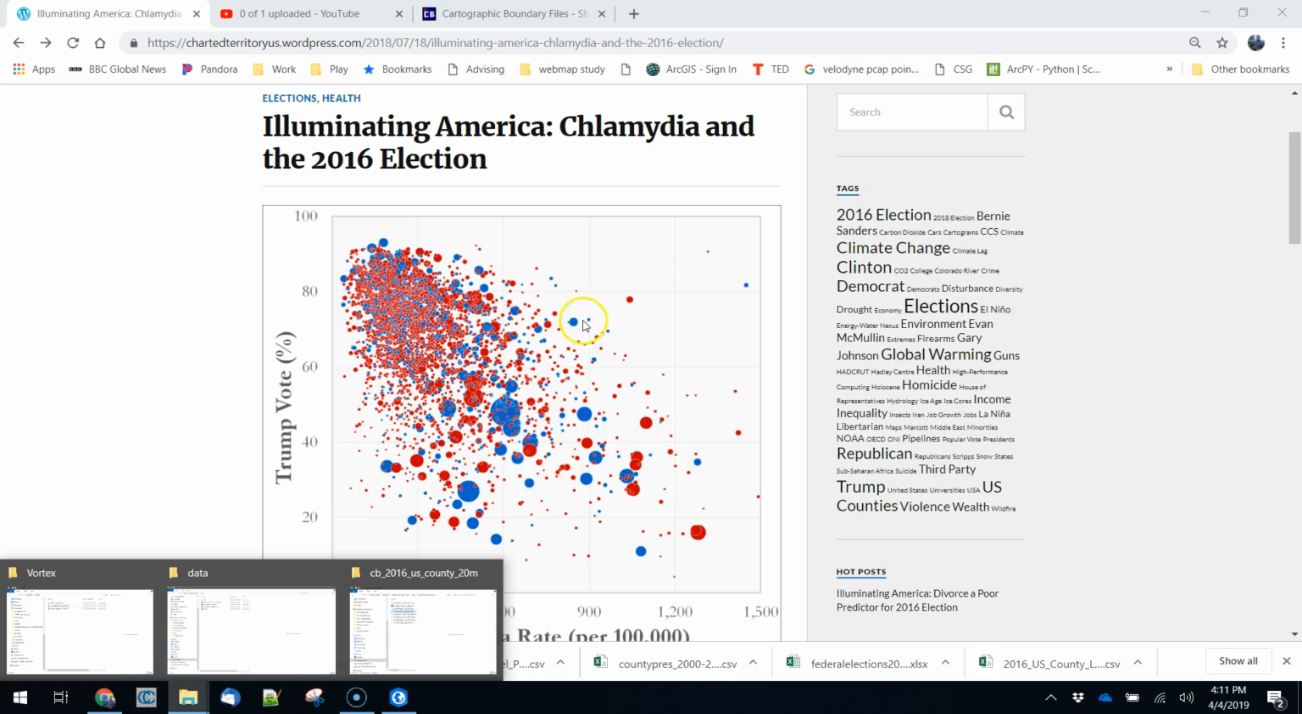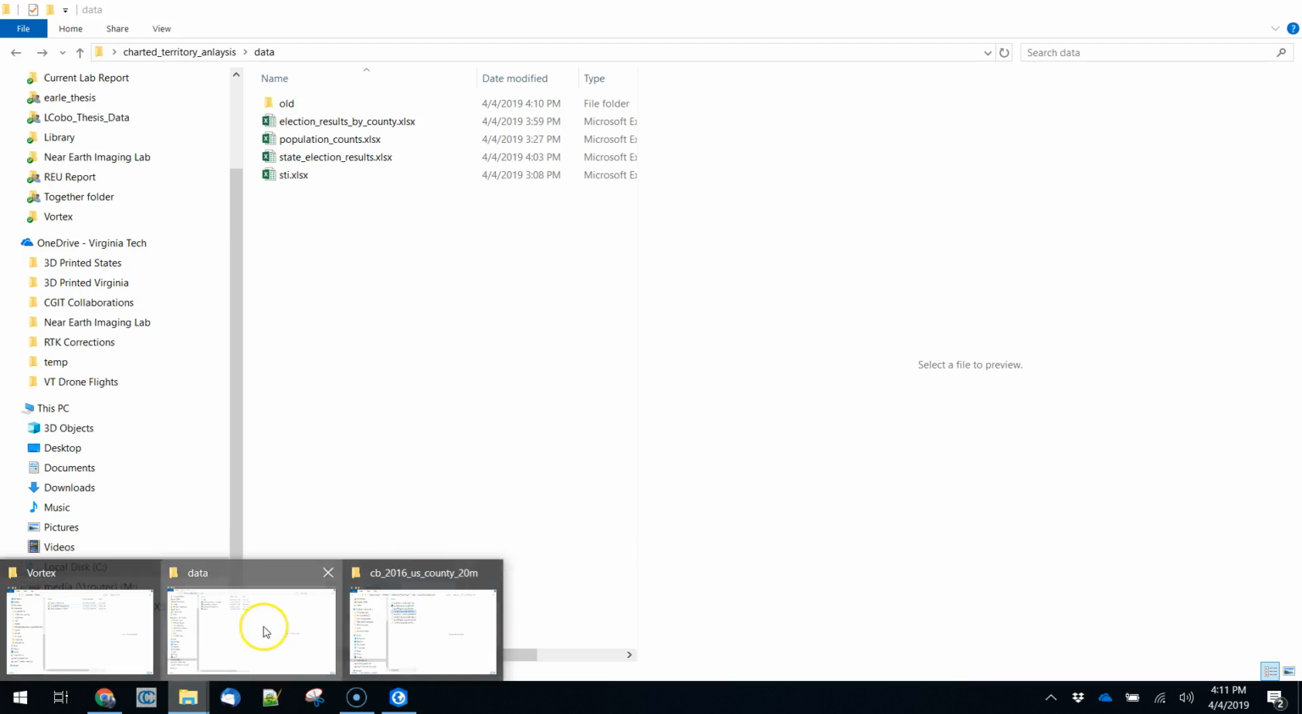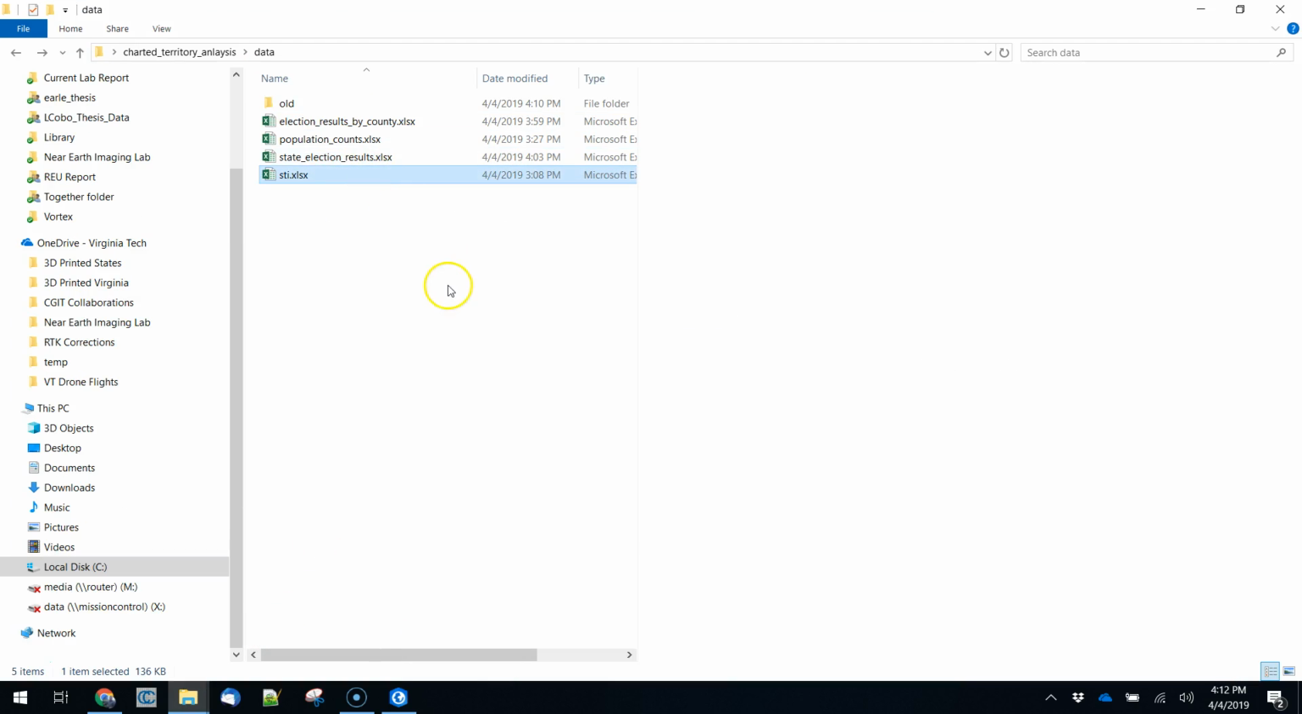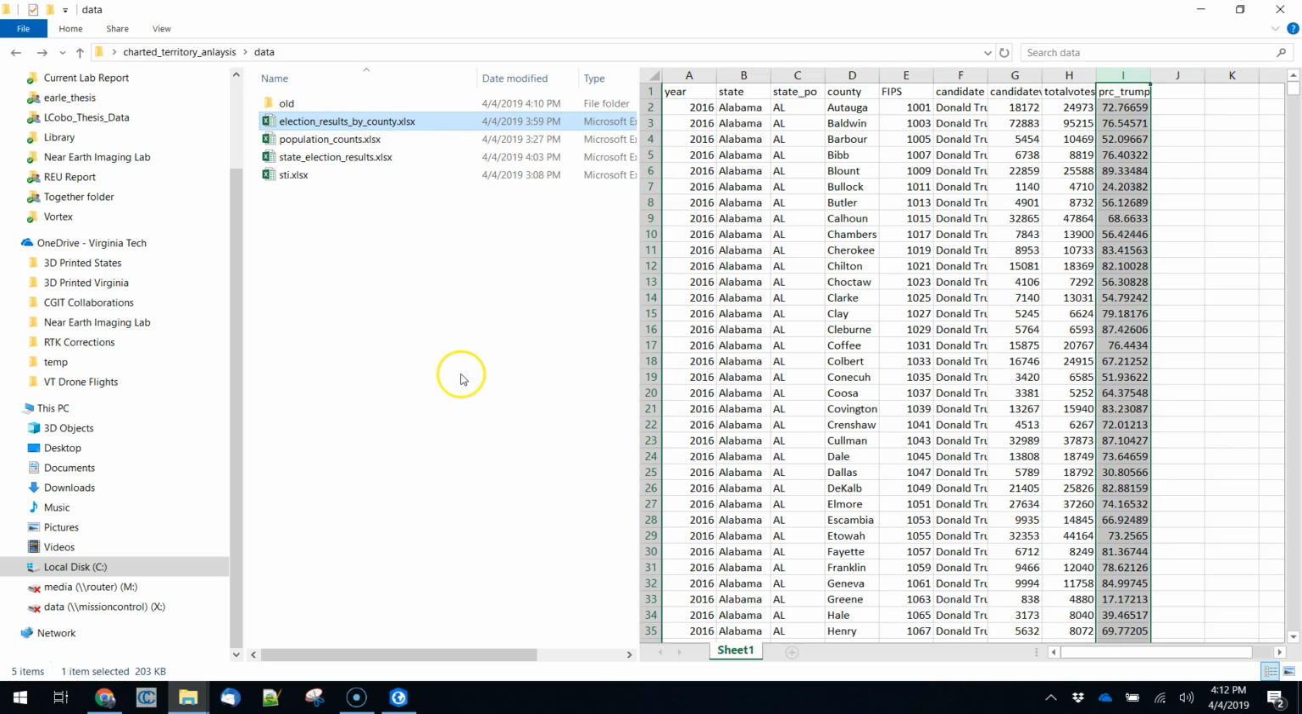Now, if we look at our data on disk and the way that we've cleaned it up, it looks something like this. There's our chlamydia data, state election results, population counts, and election. How do we put all this together into a single piece that we can then make a single scatter plot? Well, we need to join all of this stuff up. We need to join it by FIPS code.